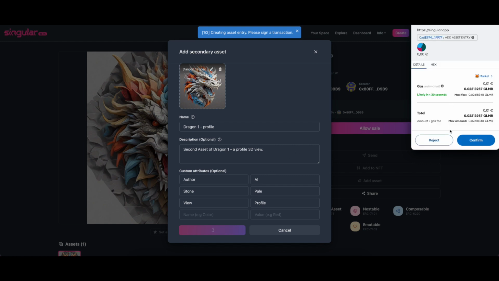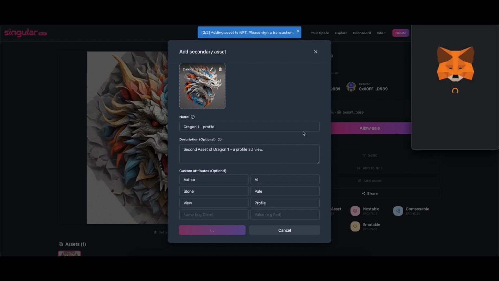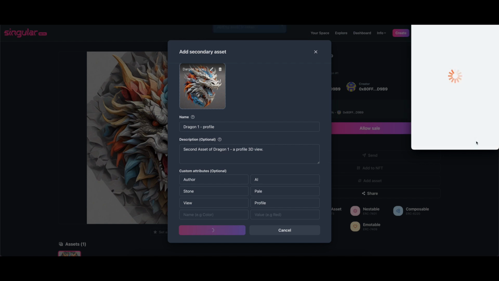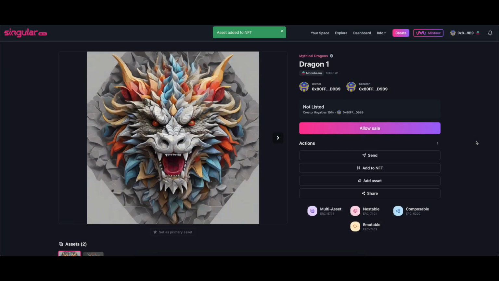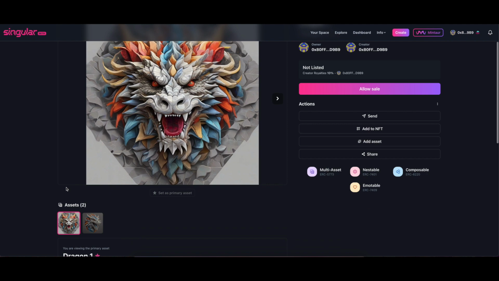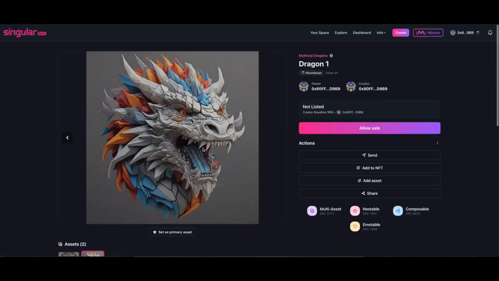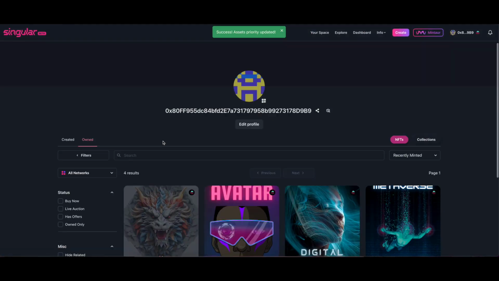Now you need to confirm 2 transactions on your wallet. And that's it. Your NFT has now a new asset. You will see the 2 assets now on your NFT. You can toggle between them.